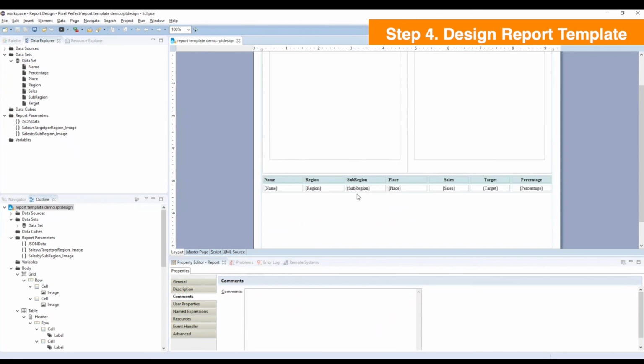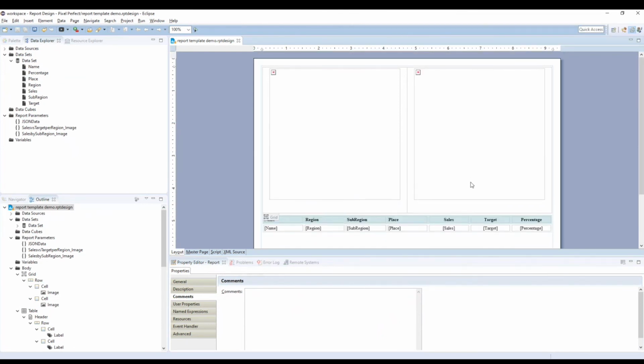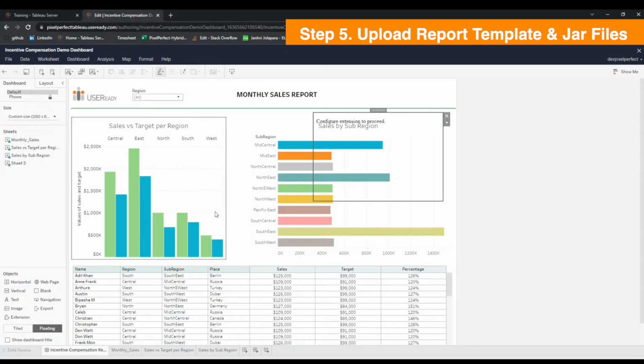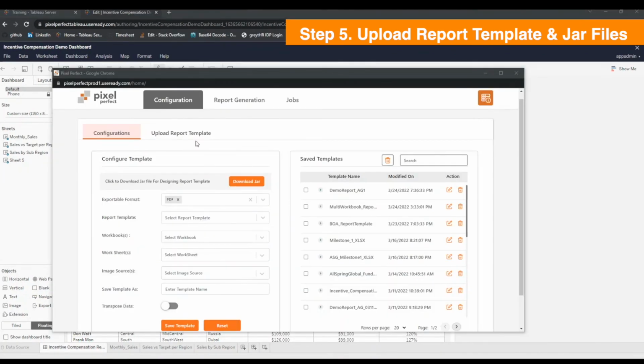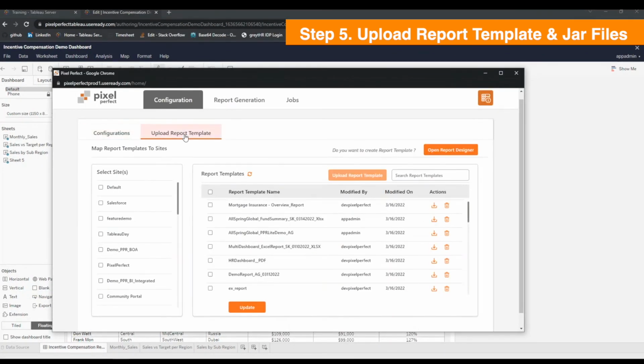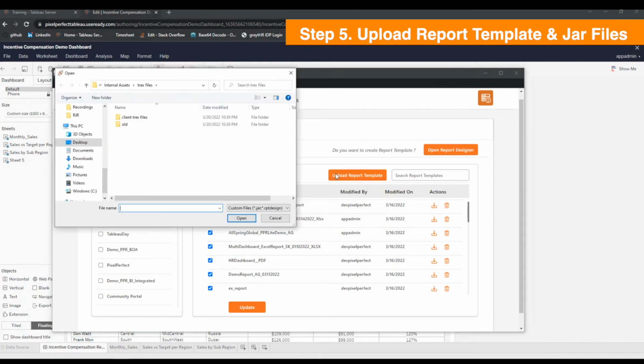And the next step is to upload the report template and jar file to the Pixel Perfect application server and generate the report. So let's navigate back to the dashboard and then on the extension, click on Configure and then navigate to the Upload Report Template tab. I'll select the site. Then I'll click on the Upload Report Template button.